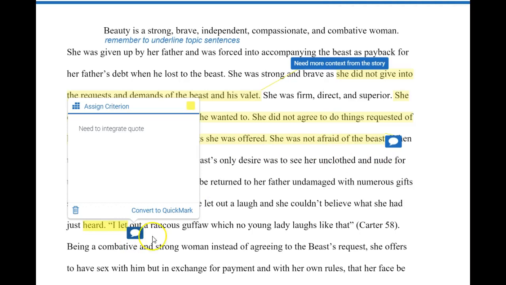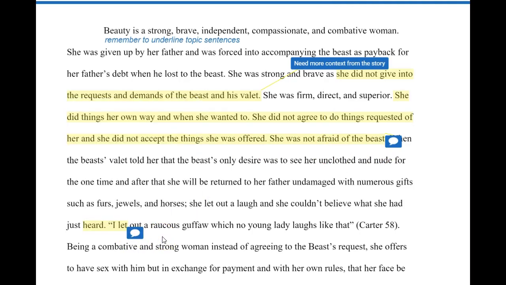Here I wrote, need to integrate the quote. That was another thing I would write a lot. So we have the sentence ending right here, and then the quote starts here. The kind of thing that would go here would be, hold on, I'll pause it, I'll write something. So here, when I say introduce a quote, it could just be something like, Beauty describes that I let out a raucous guffaw, which no young lady laughs like that.